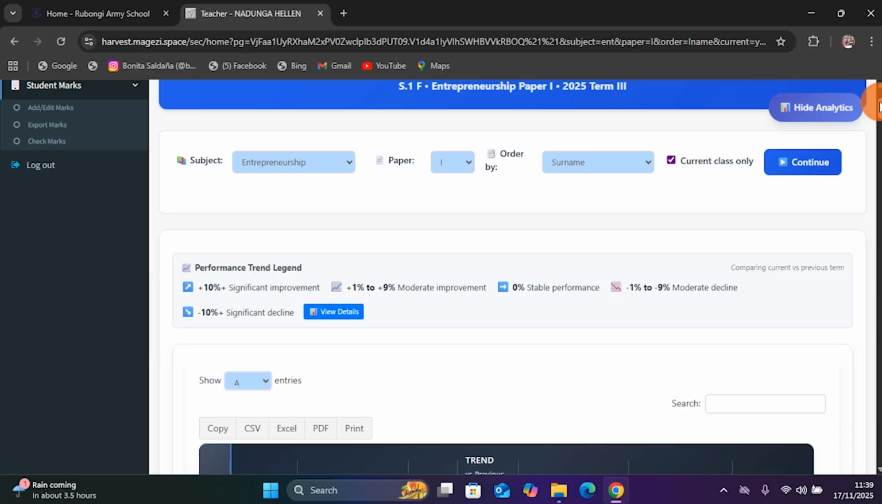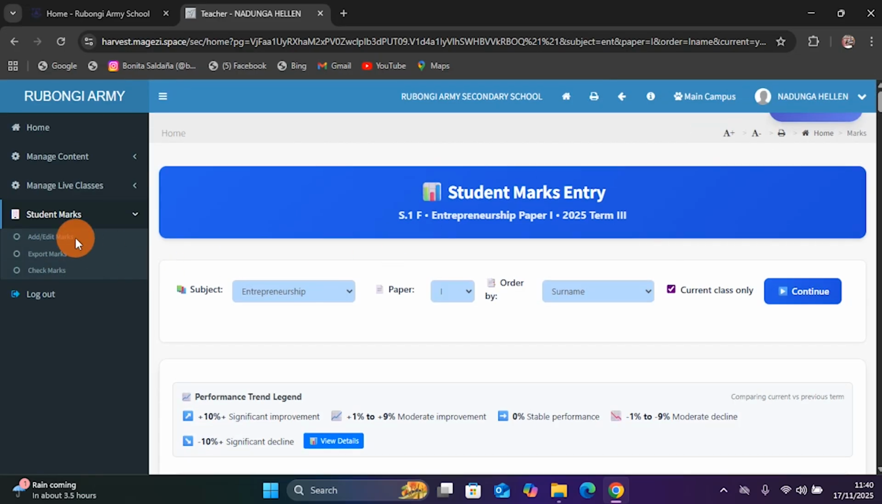Now, what next? After putting, I'm assuming that I've finished all the marks I had for my learners. Now I need to check on the marks I've entered. Are they reflecting in the system? What do I do? I go to your left, here where you got add or edit marks, where there is export marks, then check marks. We're going to check from this mark.